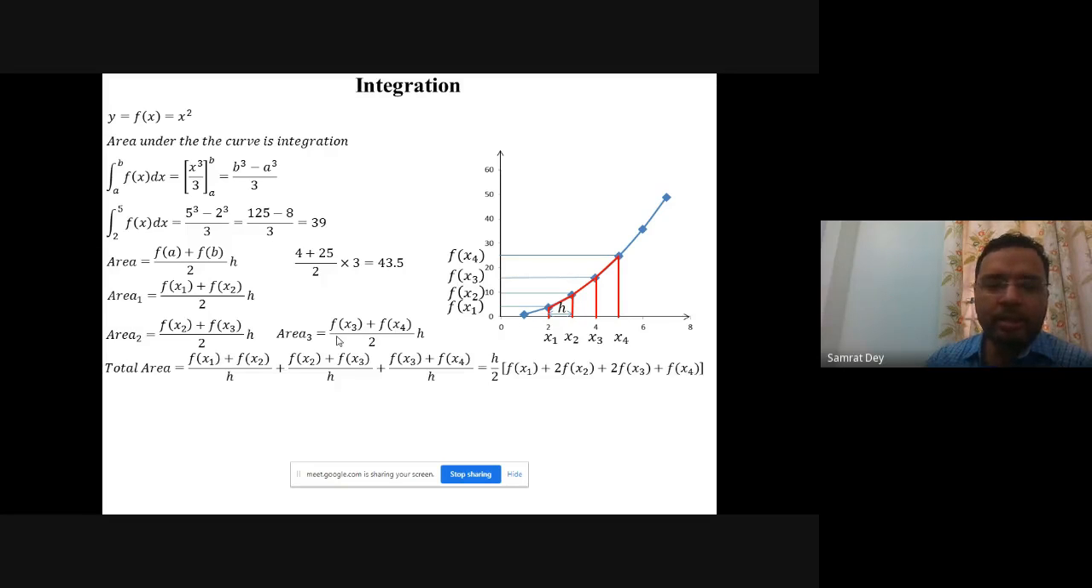If I add these areas, I should get the result of my integration, and you can see f of x1 and f of x4 are only appearing once, in the beginning and at the last, but f of x2 and f of x3 are coming twice, from the previous expression and the next expression. So simple algebra will give you this result. Now here, of course, I have reduced h. Earlier h was 3, now h is 1 for each of these 3 trapezoids.